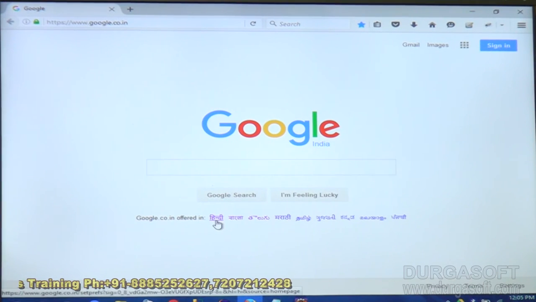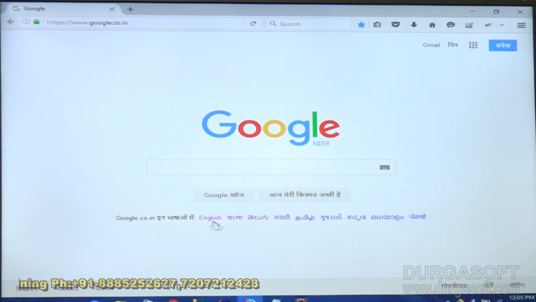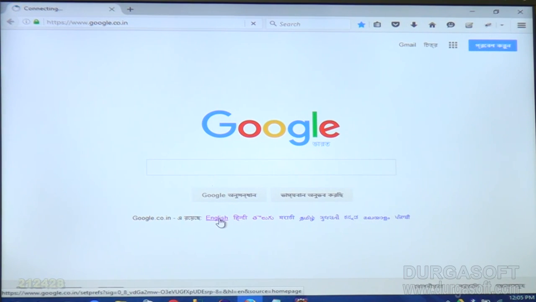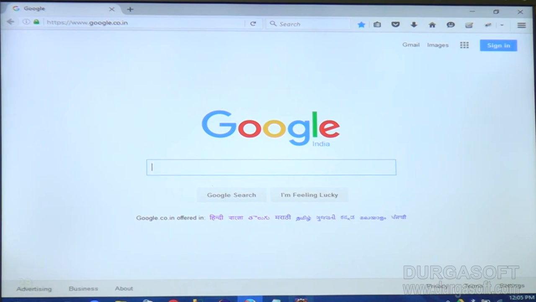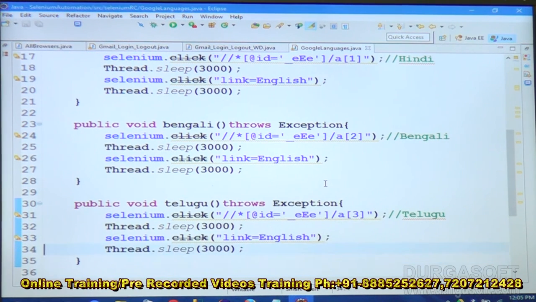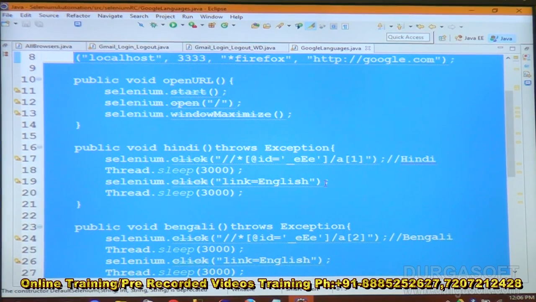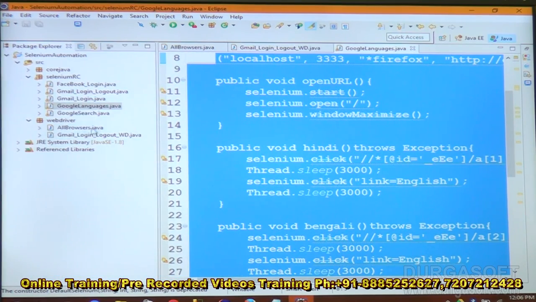First I want to click on the Hindi link. I want to click on English. Next I want to click on Bengali. It will be changing the links, you can observe. Yes, click on English, Telugu, English. Same program I want to write in WebDriver. First normally I can develop these four methods, I can call them into the main method. After that, why am I explaining this program? To show how to reduce the methods. Okay, first we go for the normal program.